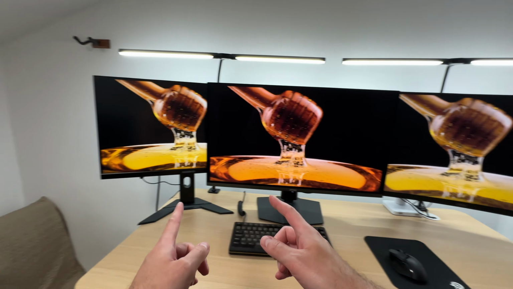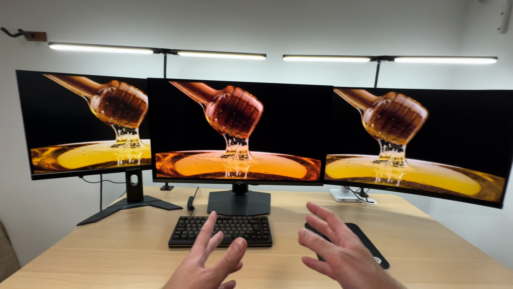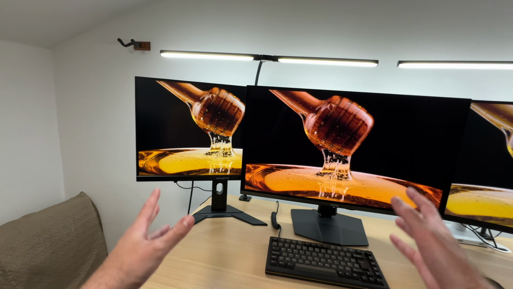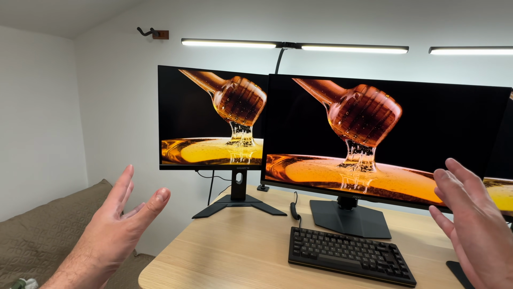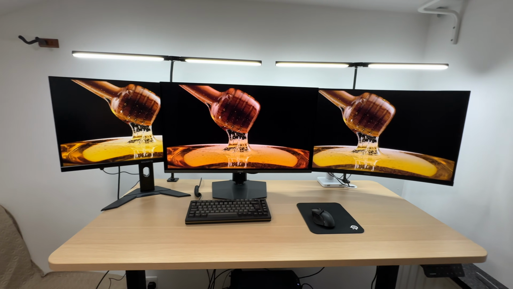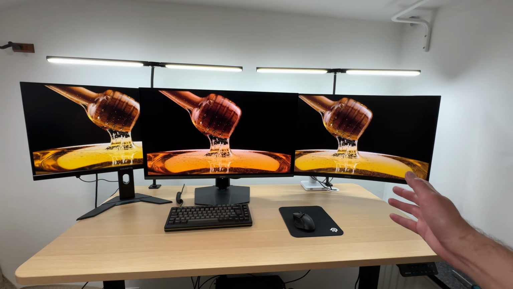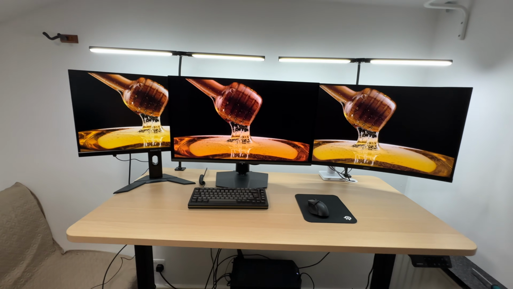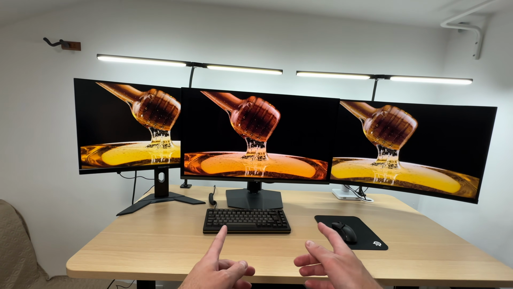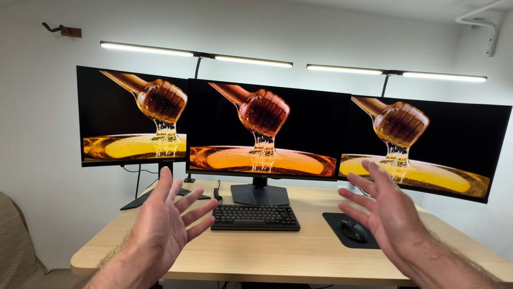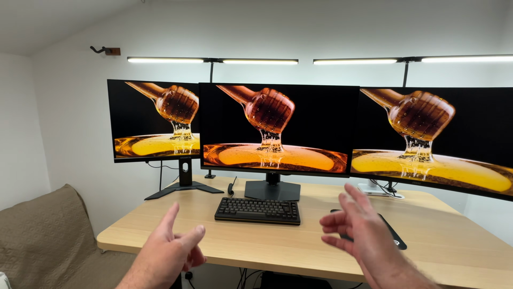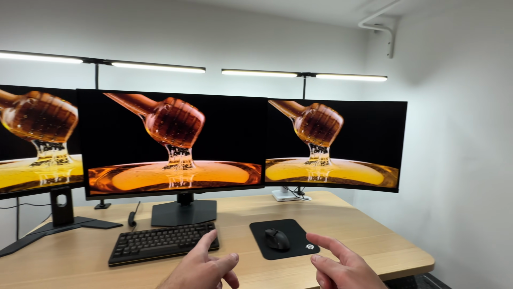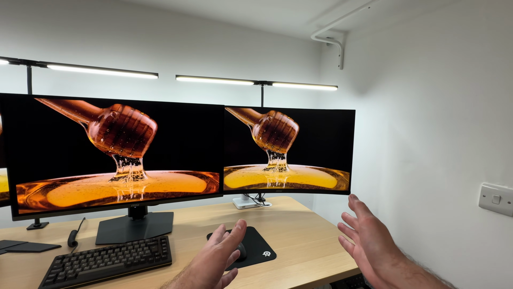So if IPS or VA panels are ever going to be able to catch up to OLED, they do need a lot of local dimming zones. And I'm not sure that it is very viable because local dimming zones add a lot of extra cost. It is true what they say about OLED displays. It will ruin your life if you try it on your desk. I certainly do not want to go back to the IPS monitor or the VA monitor for that matter.